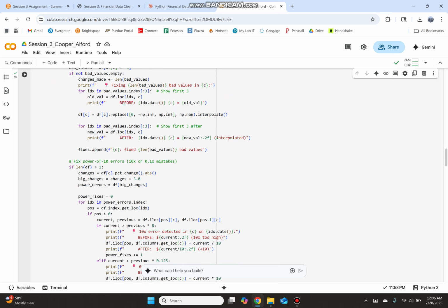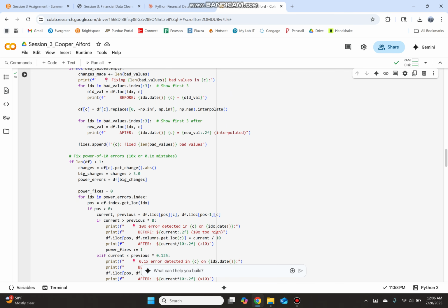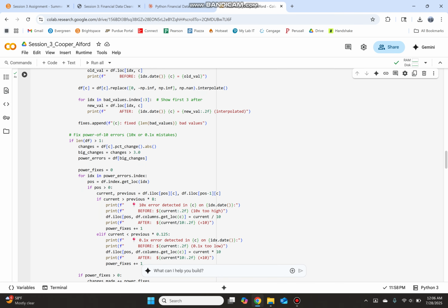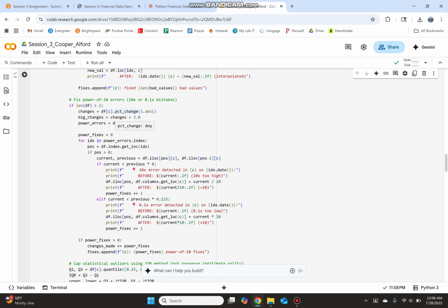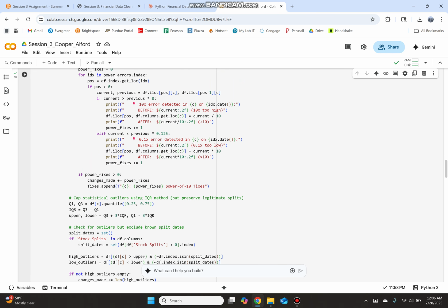So that works. Then we have fixing power of 10 errors, the times 10 or times 1 mistake. It sees a big change, a greater than 3 power error, and if a times 10 error or a times 1 error is detected, basically by these ratios, it'll let us know and fix it.